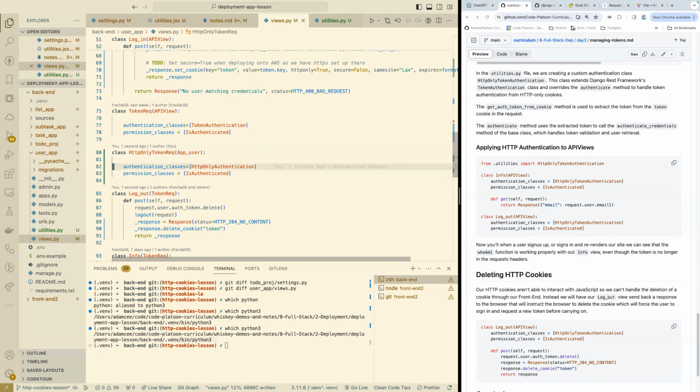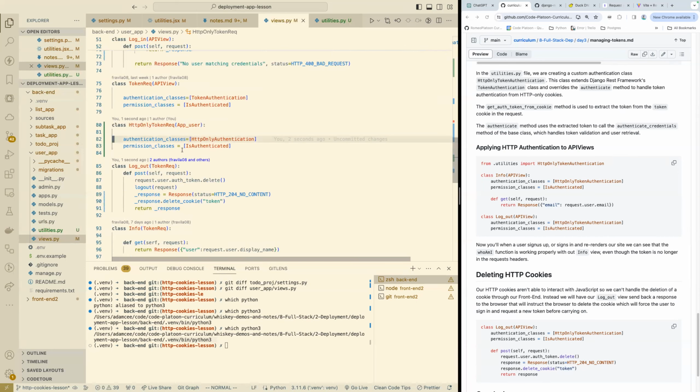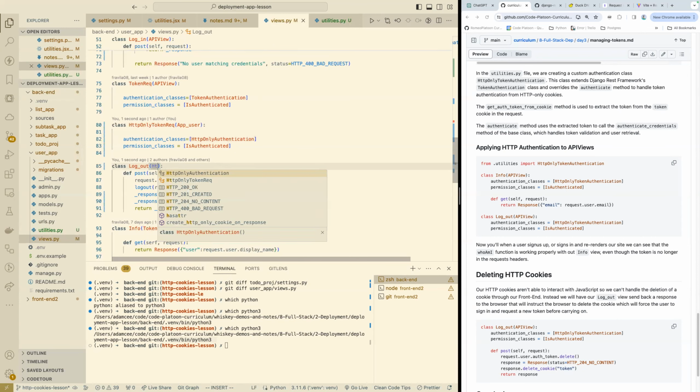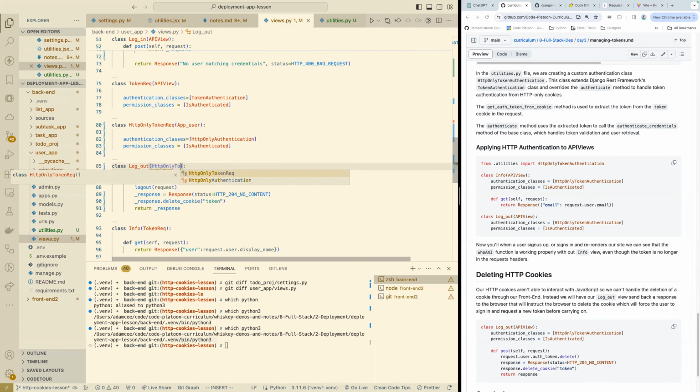So the nice thing about this is I can follow the pattern that I already have, because we're using this token req class all over the place to set up authentication. And now I should just be able to replace this with this new one. And if I look around, I see it's only in these two spots, to log in and for the info. So let's replace it in these two spots. And I do need to make sure I get the name right because those names are a bit similar.